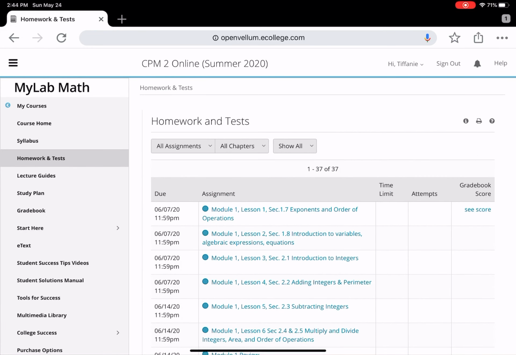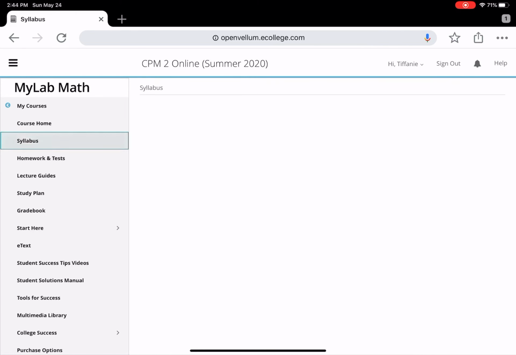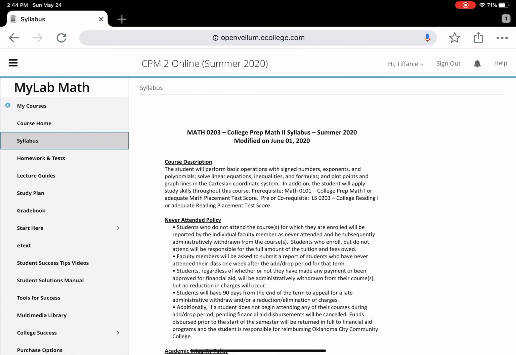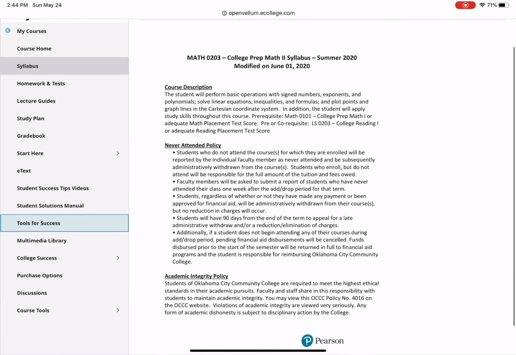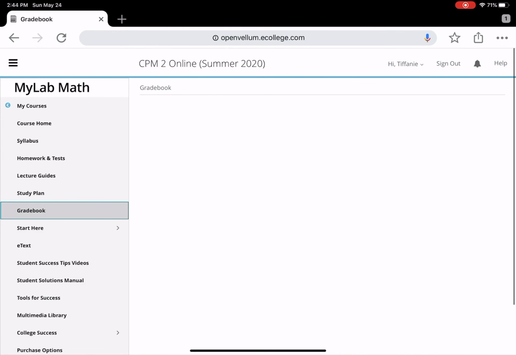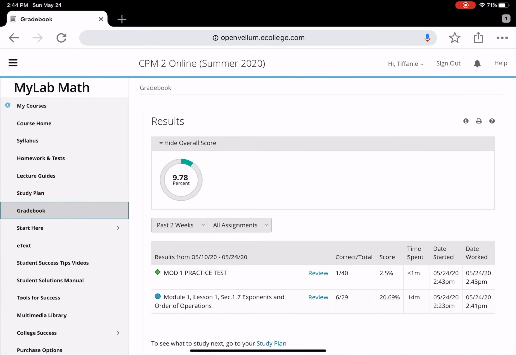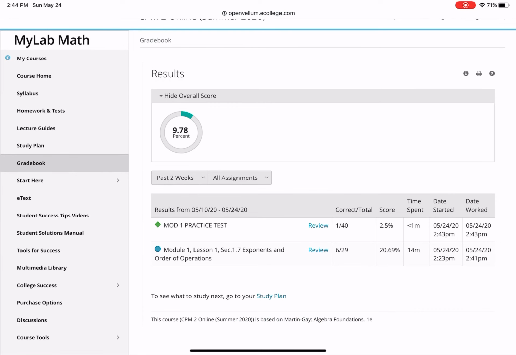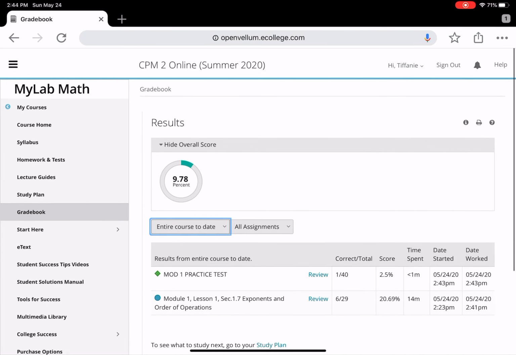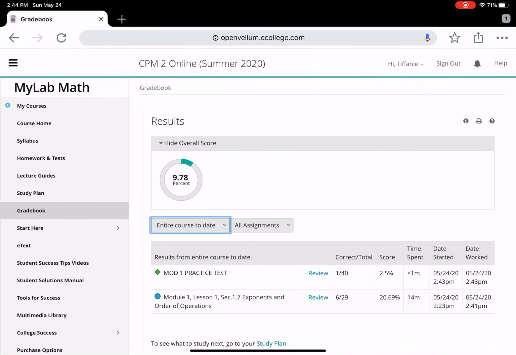The only other sort of things you might want to know on here is you can find your syllabus under Course Home. And then the other important thing is your grade book. So your grade book here shows you exactly what your score is. So it will show you everything you've been doing, and you can do this for the entire course if you want. It'll show you the entire course, and it's going to show you what your percentage is in this class. So if I did nothing else, right now I'd have a 9.78% in this class.